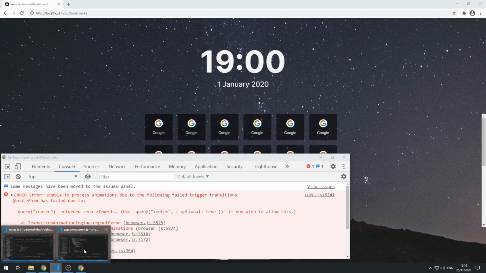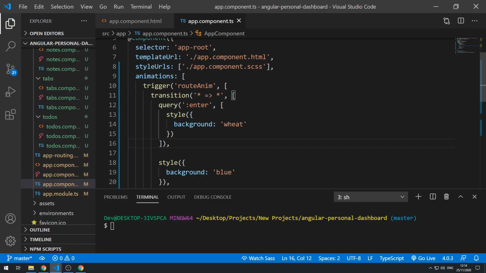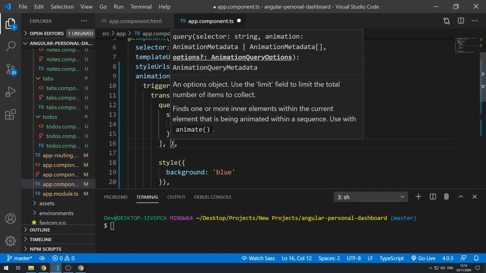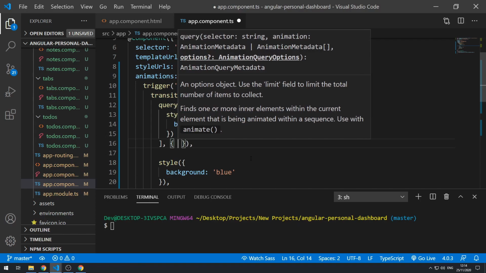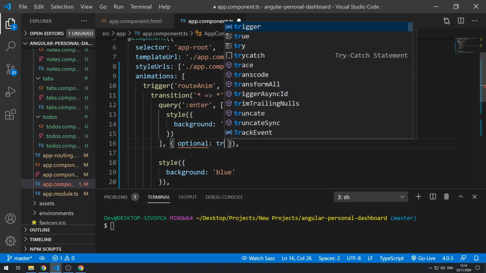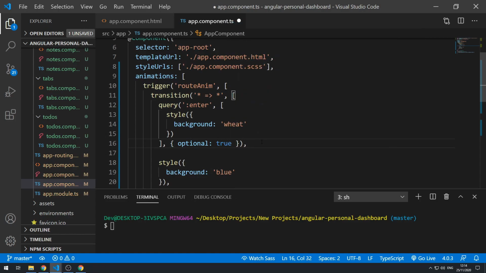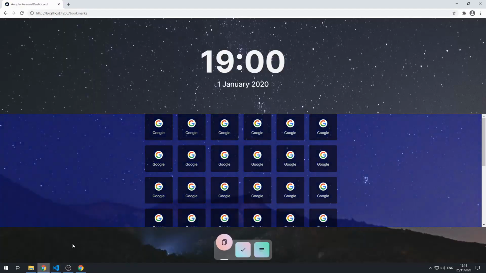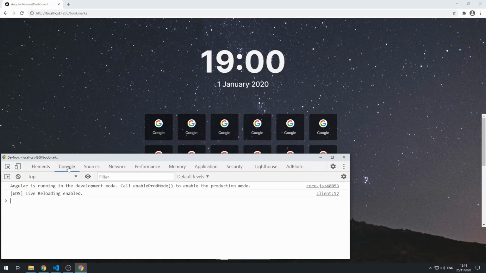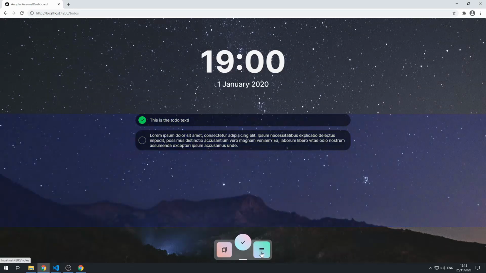Okay, so if we go back to the code here, and if we go just after the animation steps, we can pass in the options. Okay, so if we go here and set optional to true, and save that, and now go back to the application and to the console, hopefully we don't get any errors. That's good.